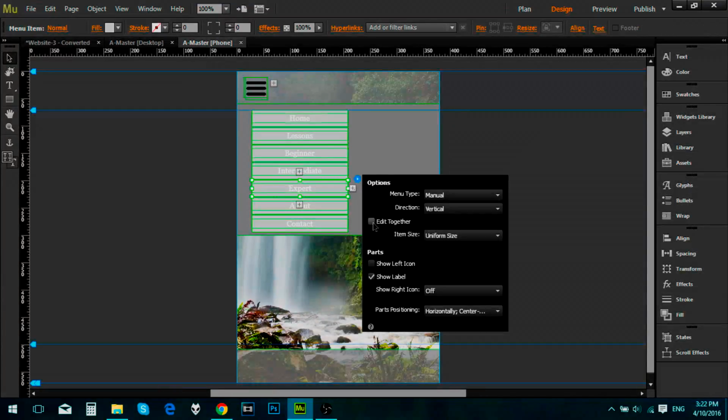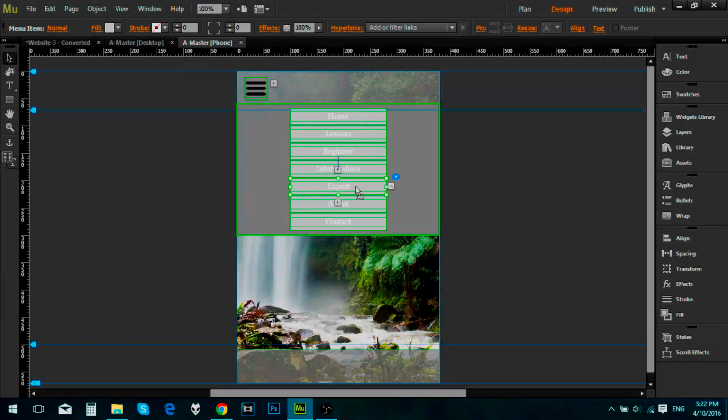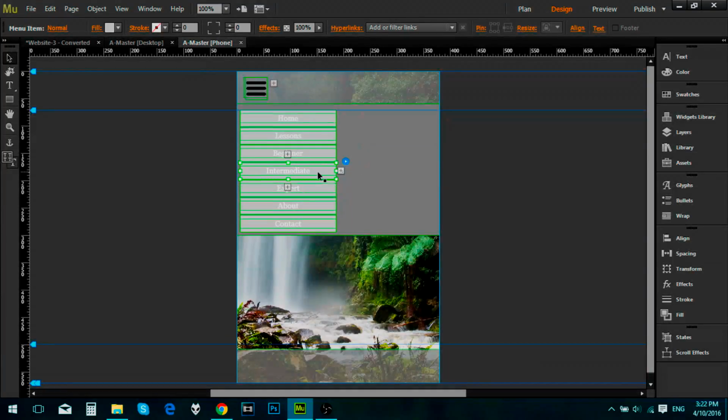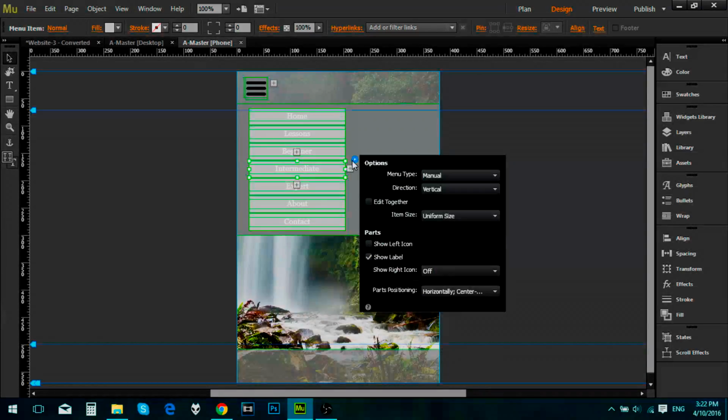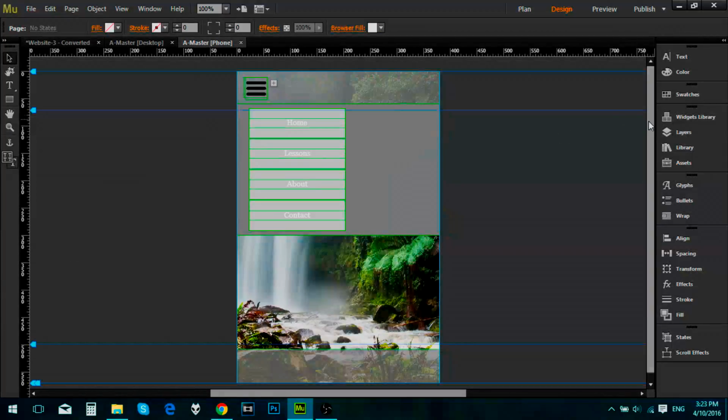to select edit together, and I'm going to drag, oh, why can't I drag these out? This is weird. That's weird. Let me get right back. Okay, I'm back. I've decided what I'm going to do.